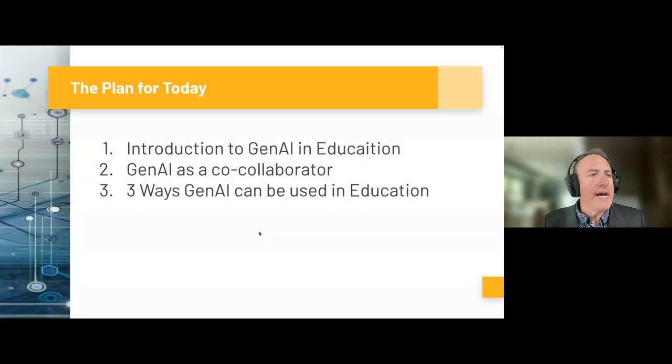So this is a one-hour session, and in this session, I'm going to start with an introduction to GenAI in education, start kind of moving you into it. Talk about GenAI as a co-collaborator for developing teaching materials, and end off with three ways GenAI is being used or can be used in education.